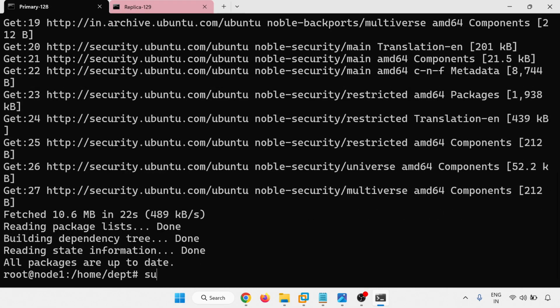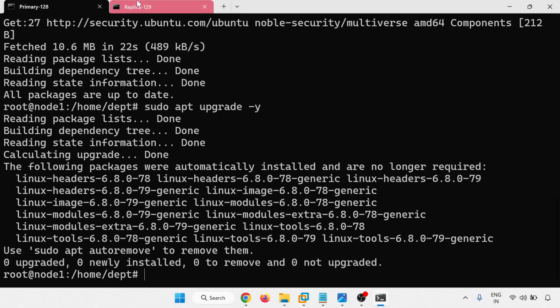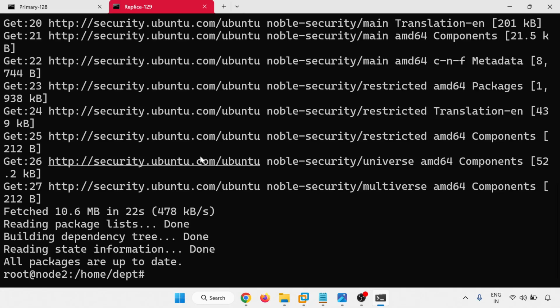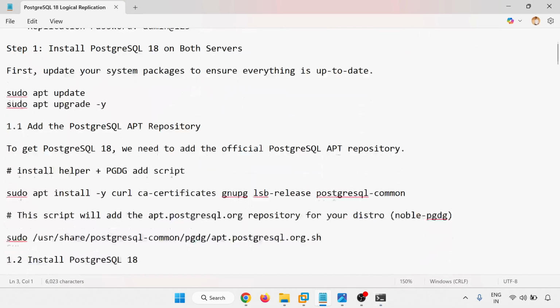Now I'm going to upgrade: sudo apt upgrade -y. I'll run the same command on the other server, sudo apt upgrade -y. So all the newer packages are installed. Okay, we have done this one, now we'll go to the next part.